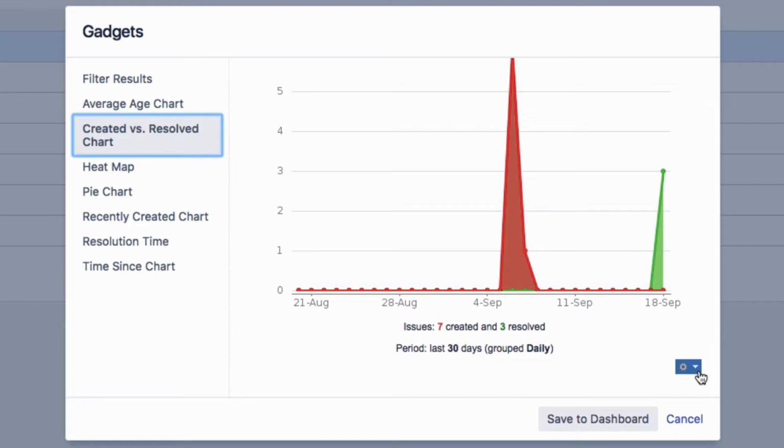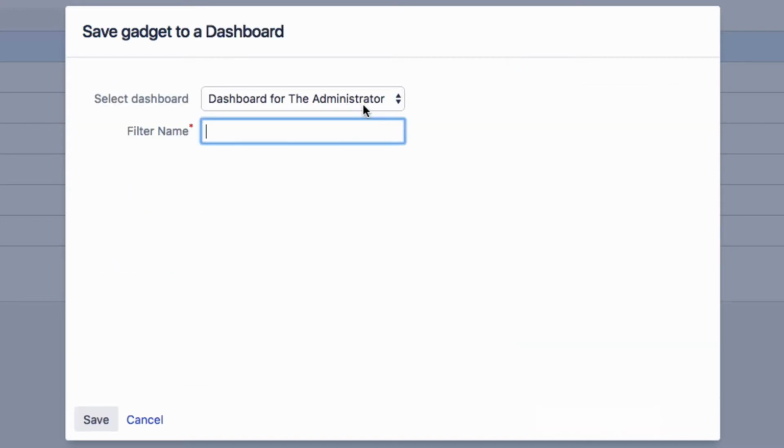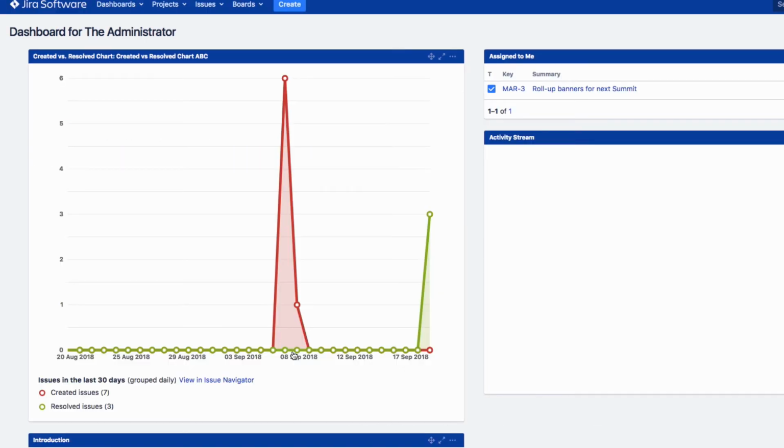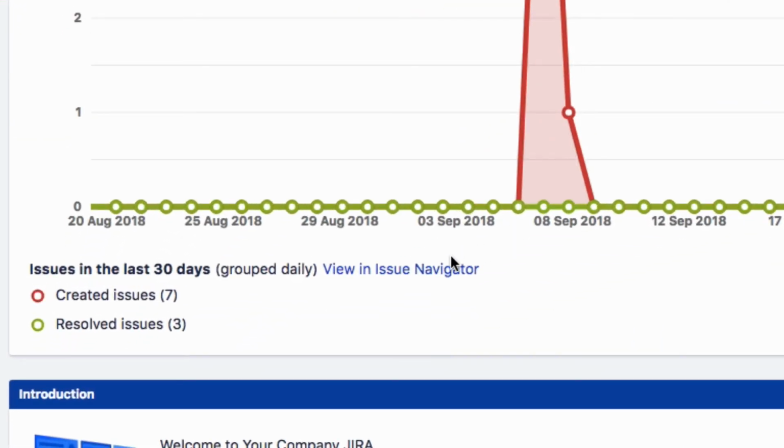Click on the gear icon to refresh or edit the charts and change their criteria. To finish, click on Save to Dashboard. Select the dashboard on which you want to display the chart, enter a filter name, and click on Save. You will see the gadget on the dashboard, and you can quickly return to the issue list by clicking on View in Issue Navigator.